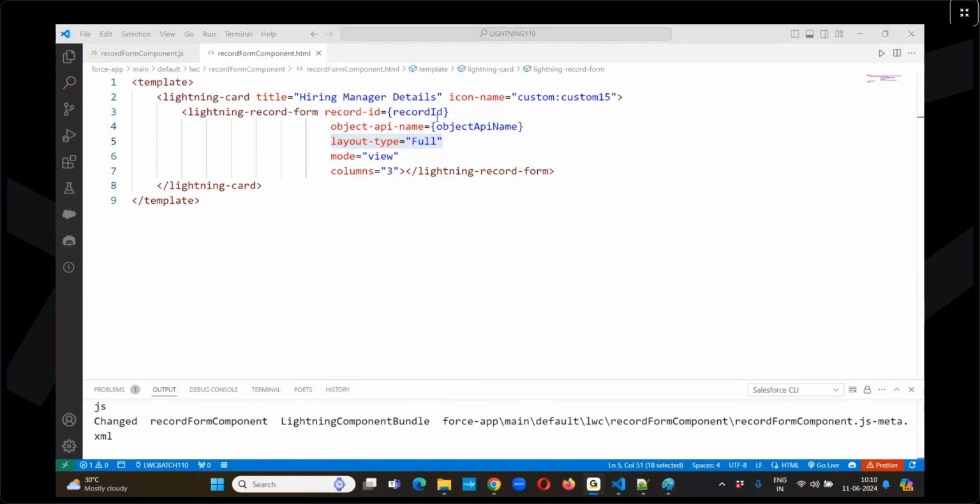Now it will go to this particular object, and in that object, it will go to this record ID. Based on the record ID, it will collect the record values. It will represent the record values in the form of a Lightning web component with 3 columns. Now, let me save it.